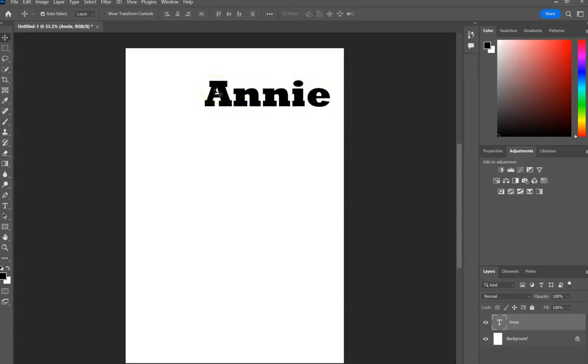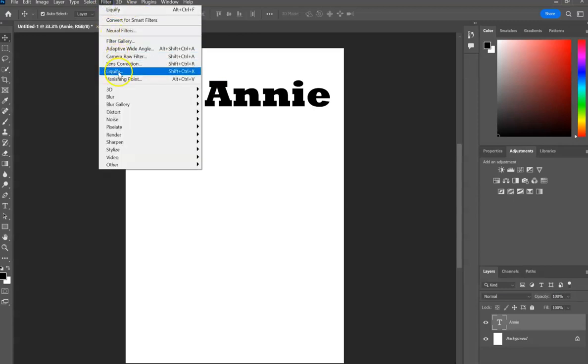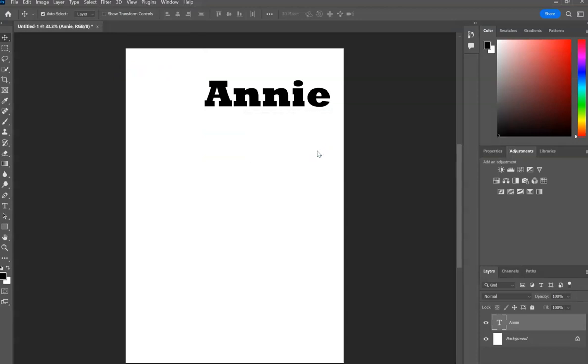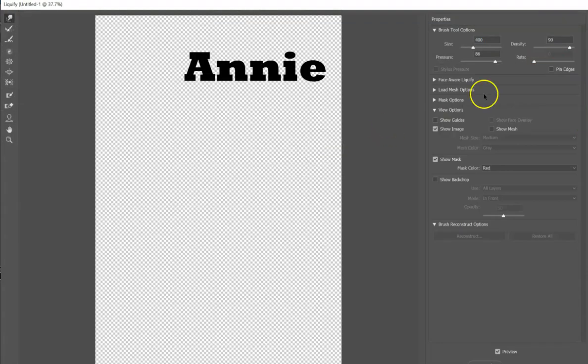be readable. What we're going to do next is go to Filter, Liquify, and it will say Convert to Smart Object. You click that. Then I want my brush tool options here. I want it to be 400 over here. So the size of my brush will be 400. The pressure of my brush will be 86 and the density will be 90.